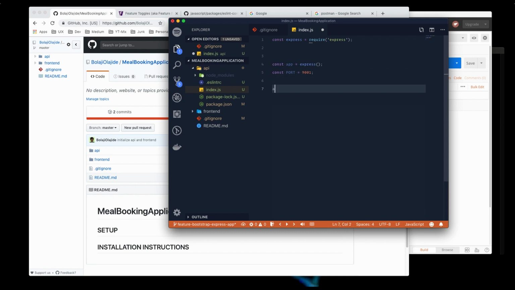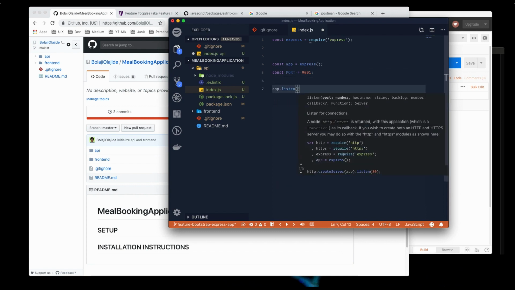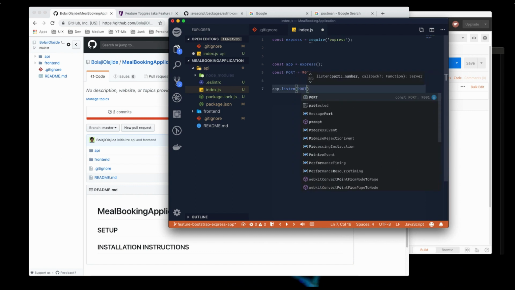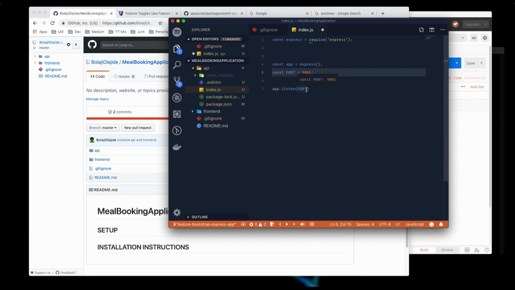Then you can tell your app that you want it to listen on the port. So we want the app to listen on port 9001, and we can add a simple callback function, basically just to know that the app is working. So we can say server is running on port, and we concatenate this, so it displays server is running on port, whatever port number we're using. Yeah, so this is basically an Express application, just 9 lines.